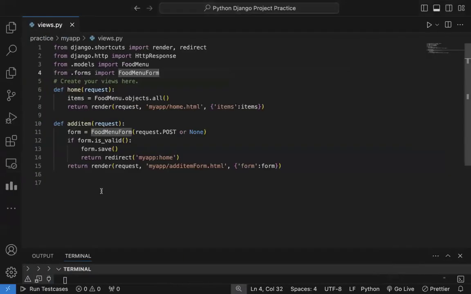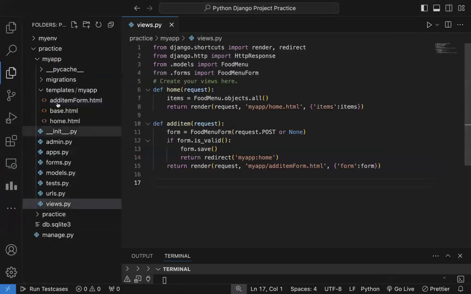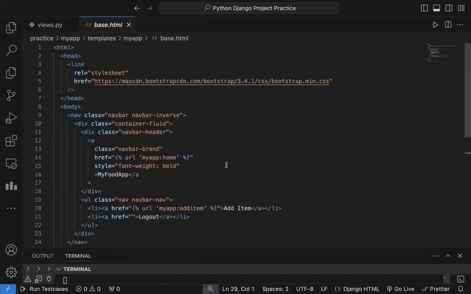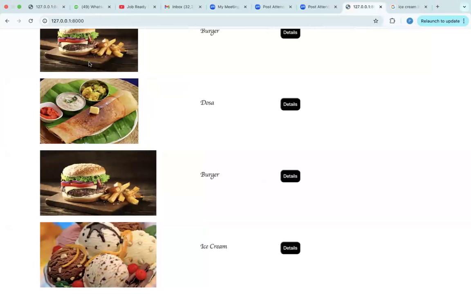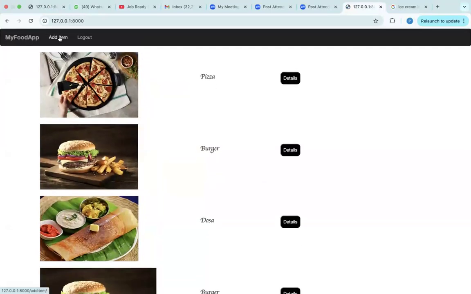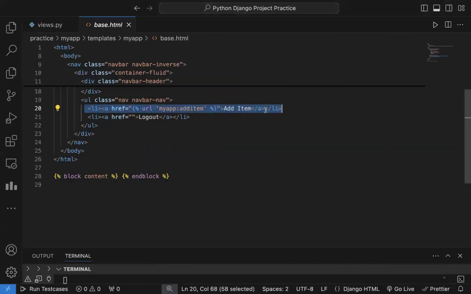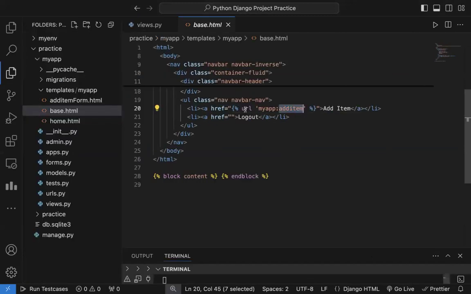So now let's understand the logic. First time when the user is sending the data, when the user is sending the request, where is that add item button? In our base.html, it is present, right? Add item button. Okay. So now listen very, very carefully. When the first time the user hits this add item, imagine we have clicked this add item. Then which URL will be called? The add item URL will be called. So where is that add item? Inside urls.py of my app.